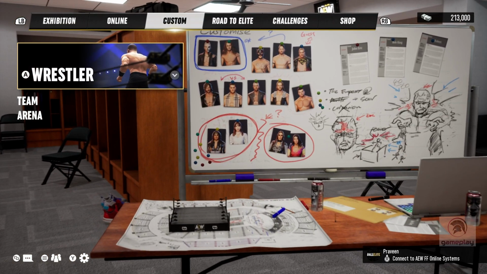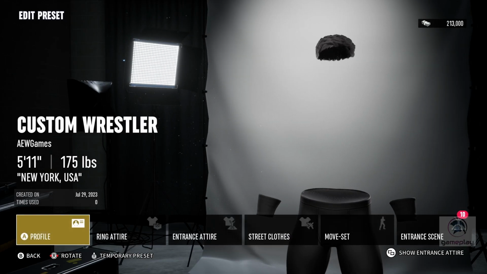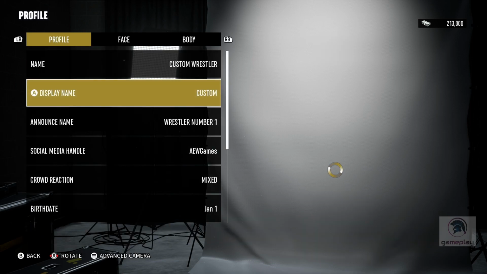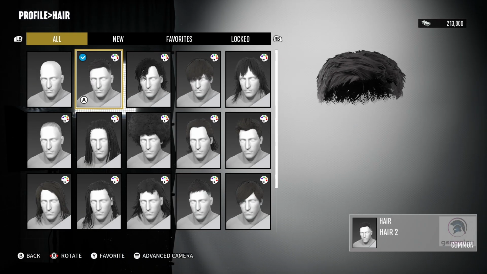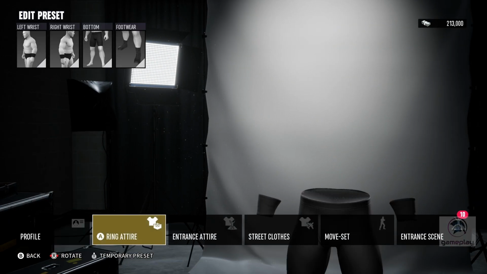Once you launch the game, go to custom wrestler. This is how the model looks when you install the custom wrestler mesh header. Remove the hair, shoes and wristbands, everything.